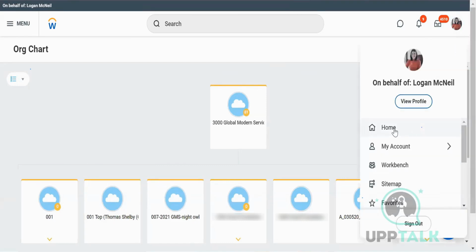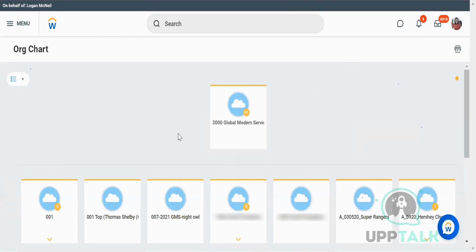So when you get into a Workday role or a Workday position, the first activity that you'll get in transition is they'll walk you through the organization hierarchy.